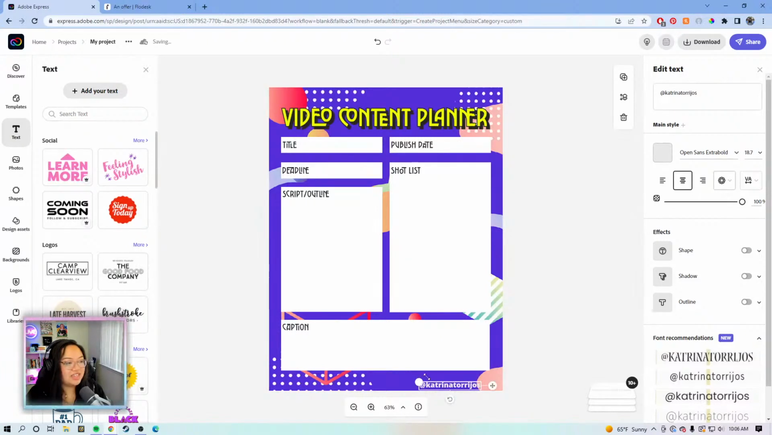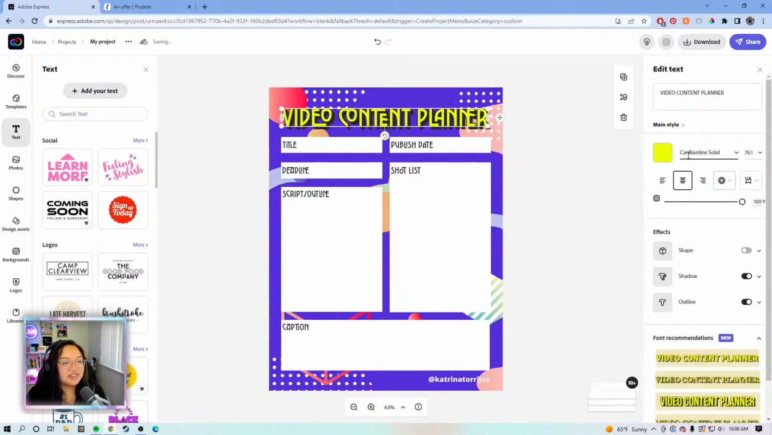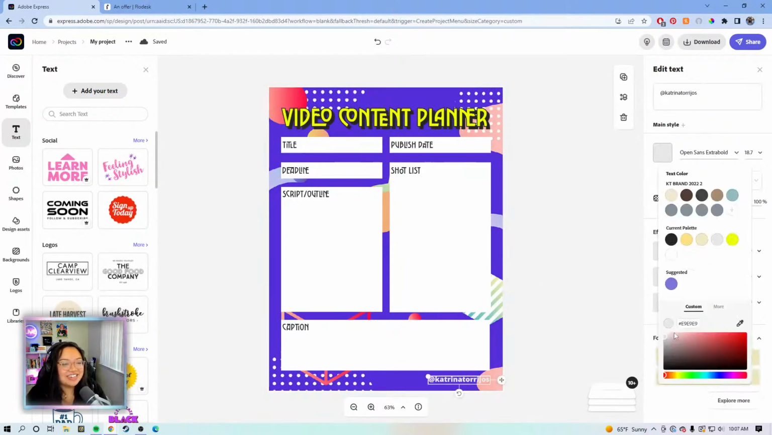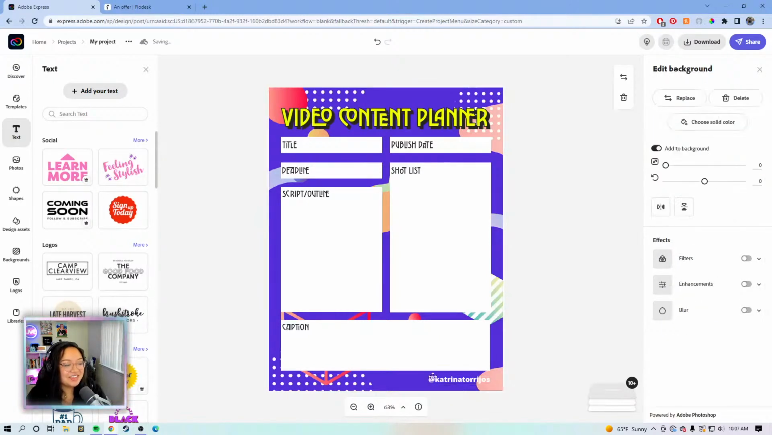Love this font, by the way. It is amazing. I recently discovered this font. It is, what is it called? Carillantine Solid. Oh my gosh. Please don't flame me for my sad attempt at trying to pronounce that. That was a long name.